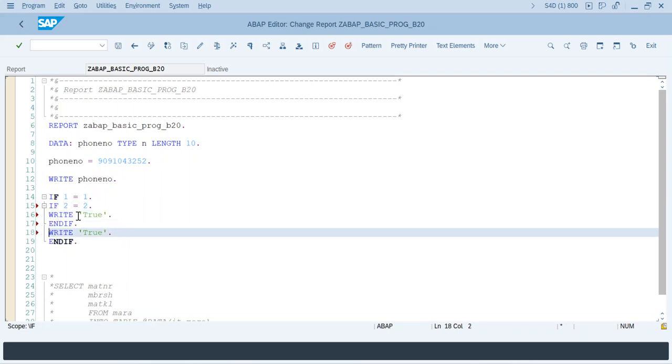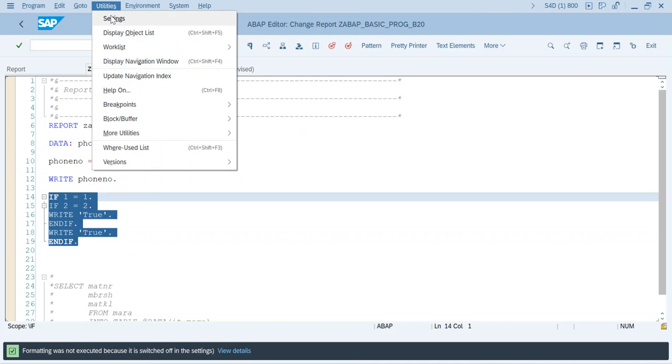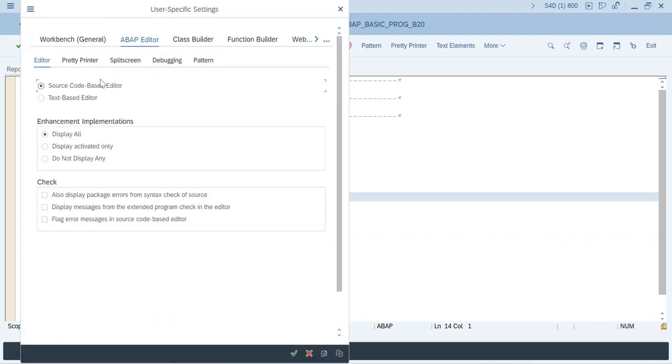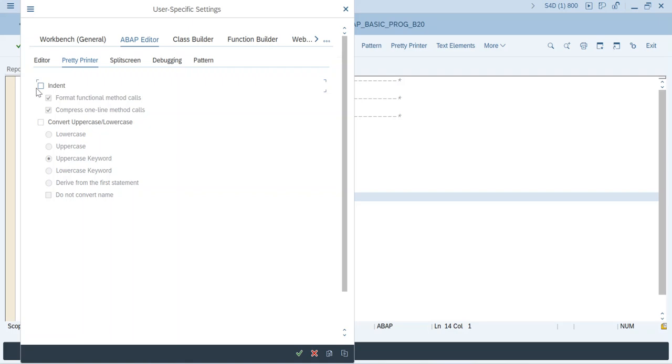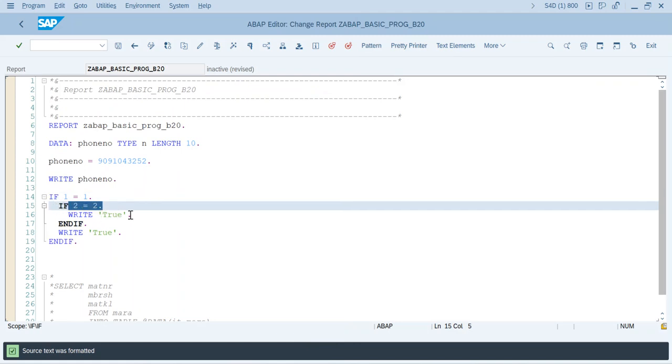Like this I do Pretty Printer, see, nothing is happening. You have to do the settings if it is not working. If it is not working, it is clear that the settings are not made. You go to settings and select that you want to indent your program properly. Don't worry too much about the other options, just select indent and then execute and do Pretty Printer now. See, it works. That is the first checkbox.